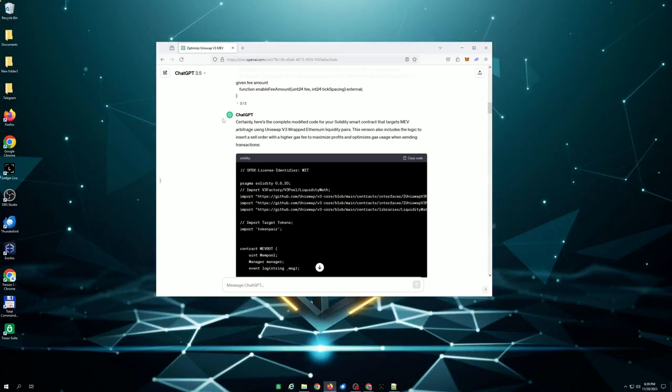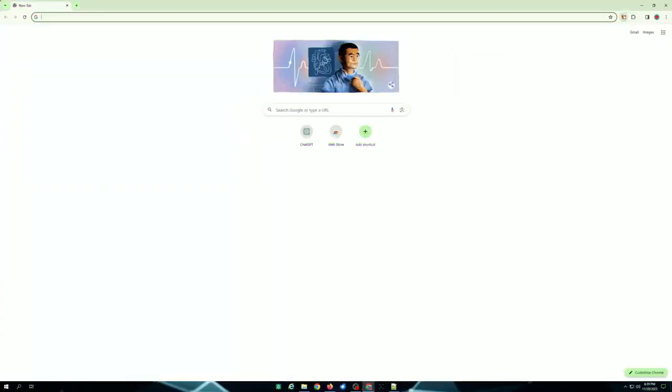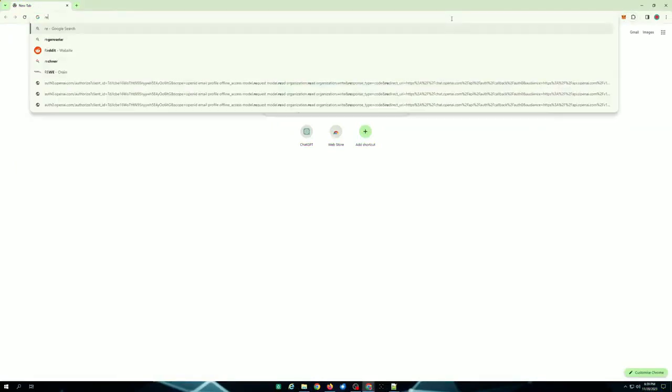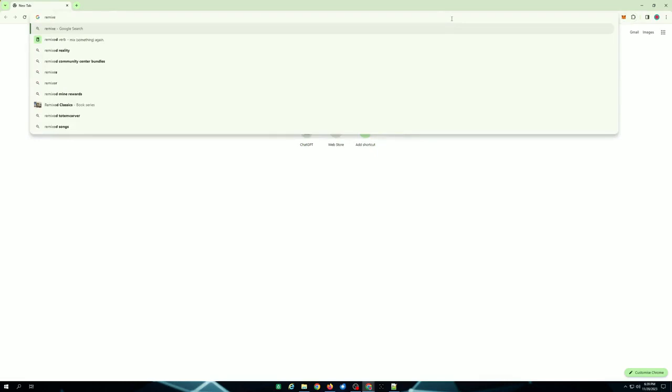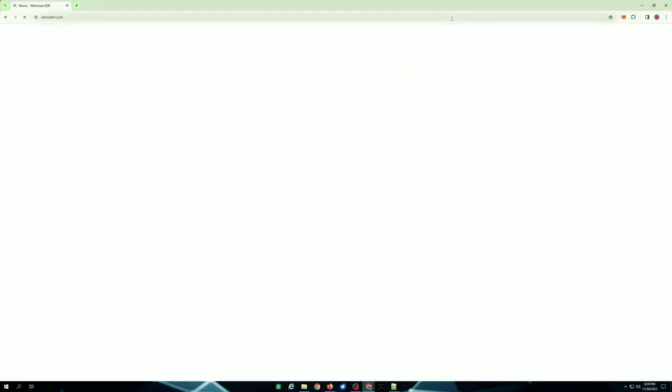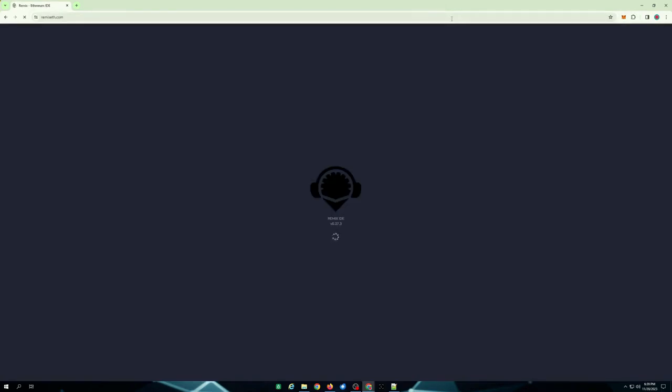Let's get started. To start off, make sure you have the MetaMask browser extension installed and connected to the Ethereum mainnet. Now, head over to remix.ethereum.org, which is a Web3 application allowing us to develop, deploy, compile, and launch smart contracts which are coded in the Solidity language. You can find the link in the description below.